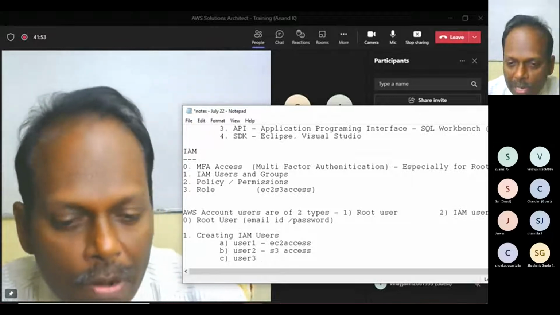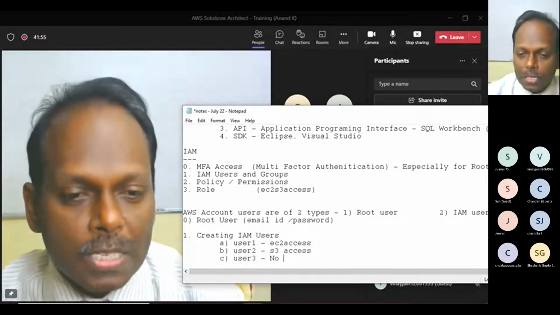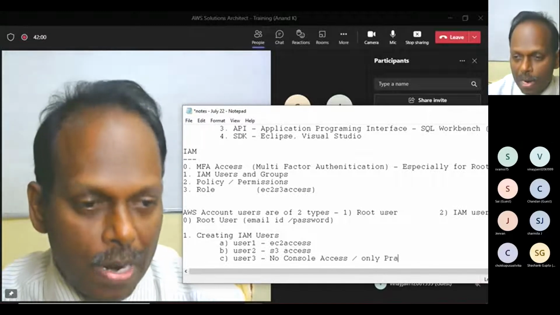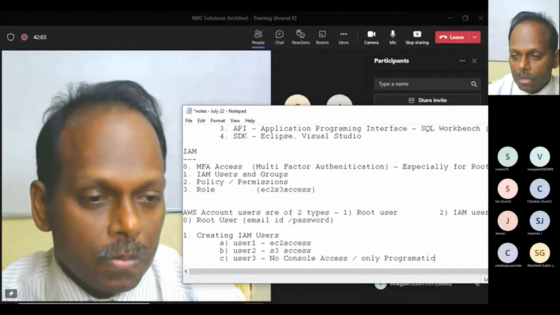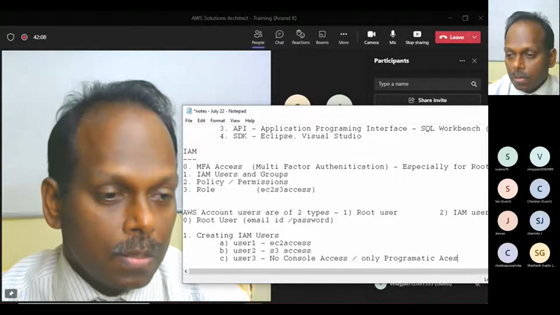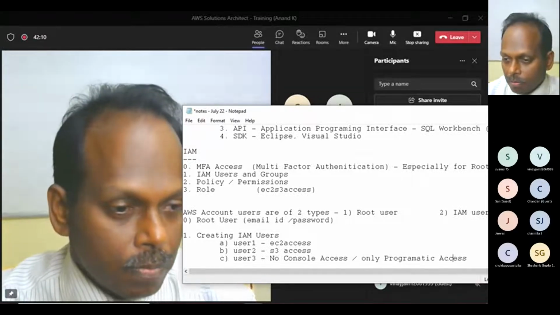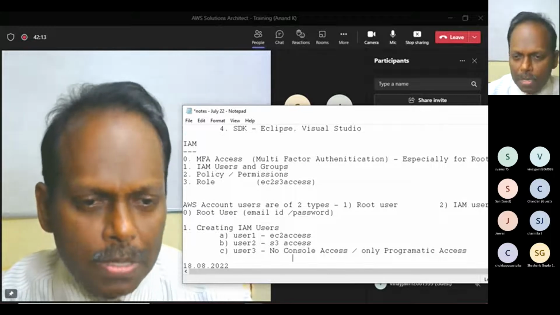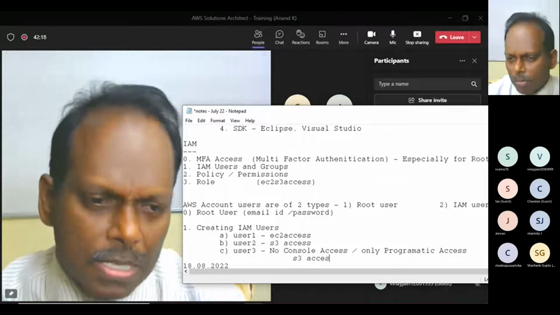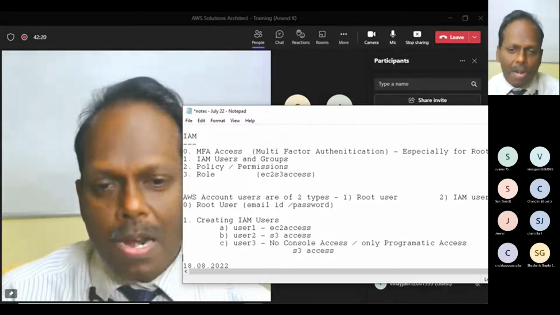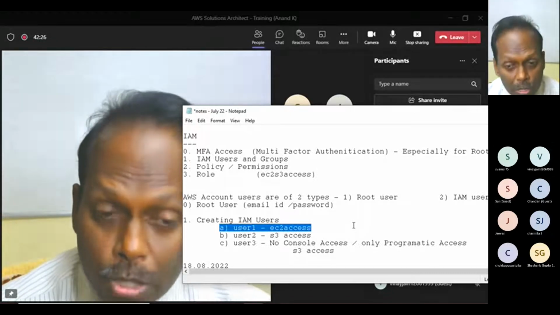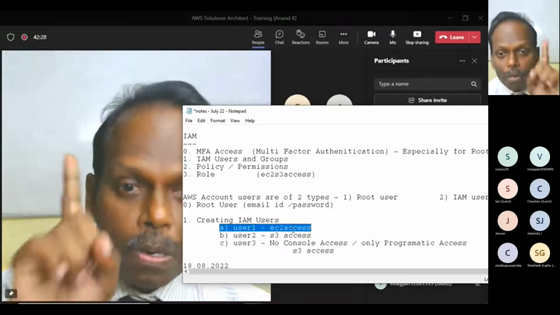For user 3, we will not give console access at all. No console access. Only programmatic access. We will learn about that. That too, we can define only EC2 access or S3 access or something like that. So we will try to learn first of all, creating user 1. How to create an IAM user and assign only EC2 as the permission.